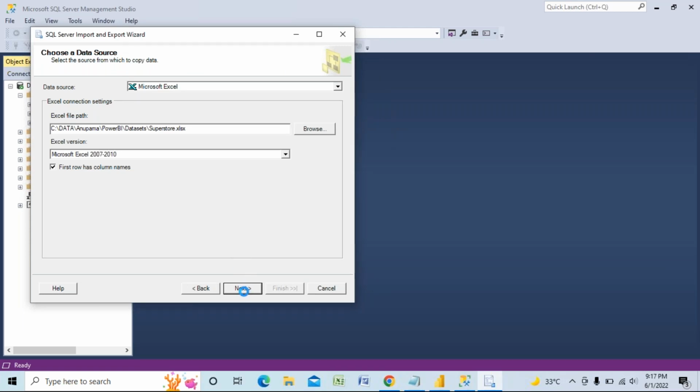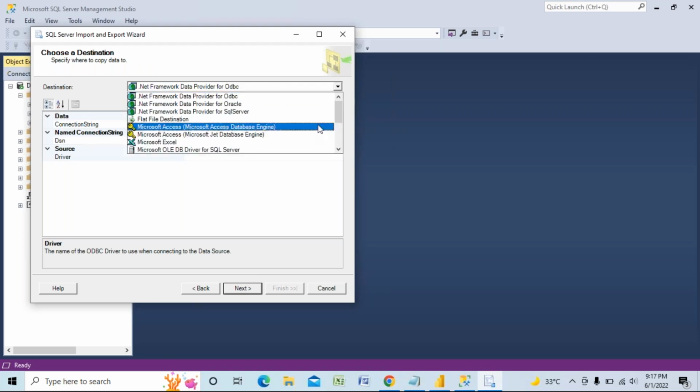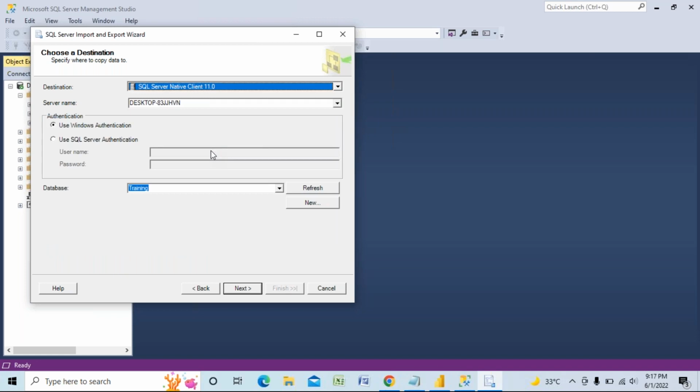If it is throwing any error, then you have to change the version also. Let's wait here. In destination, you have to select SQL Server. We are placing our table into this setup database. Click on next.